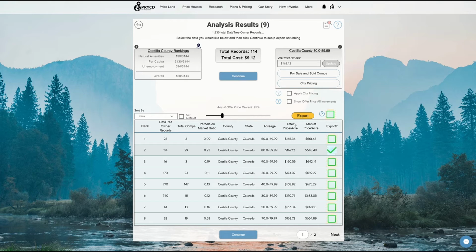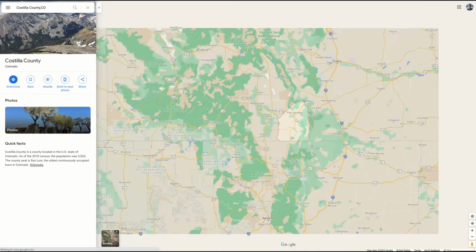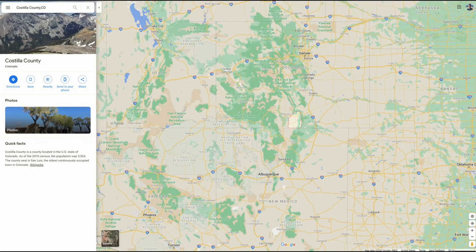So starting from the top left here, you can see this is Costilla County, and it'll give you our rankings based on natural amenity score, per capita, and unemployment. It'll give you our overall county score for this area, so you can see it's 128. If you wanted to see exactly where this location is, I can click that little location icon, and it'll bring you right to the county where it is on a map. So you always have that available.